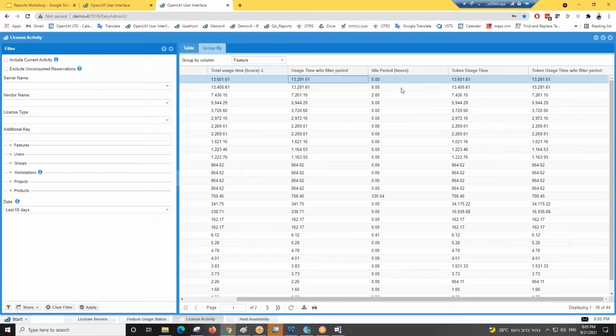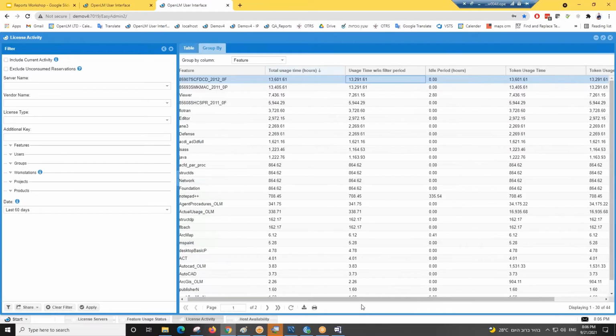Besides that, we've got idle period and token usage time. Same thing, token usage time within filter period. It works the same way. This is in the case you have a tokening system like IBM, for example. They provide tokens, not licenses. So in that case, you can see the token usage time.